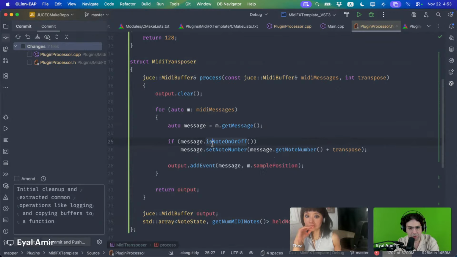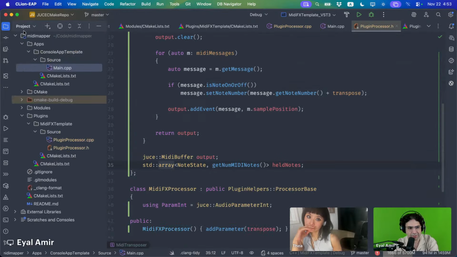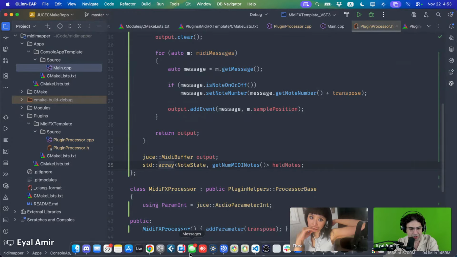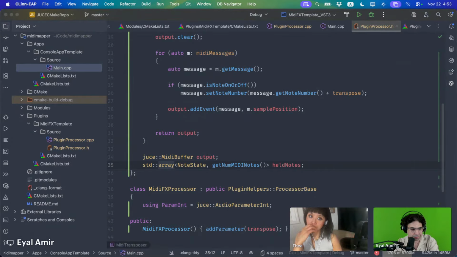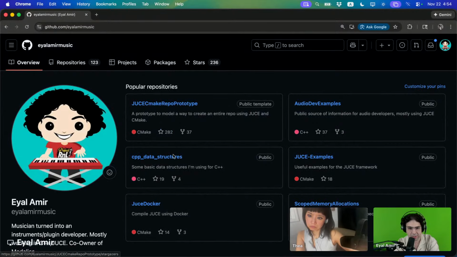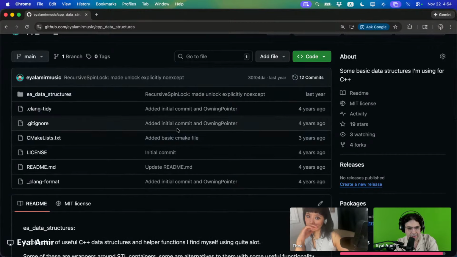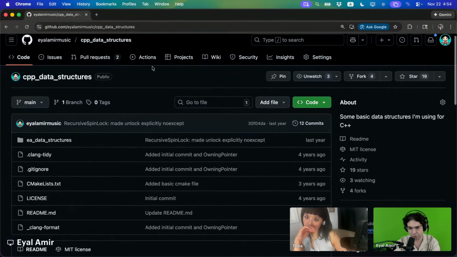Oh, by the way, I don't want to use std array here. This is something else fun that I'm going to do. Instead, what we're going to do is use a public repository that I have called CPP data structures. This has a lot of useful things that we're going to be using.